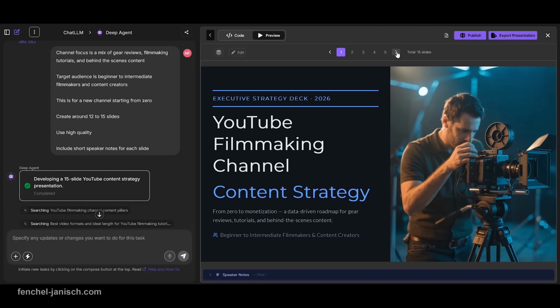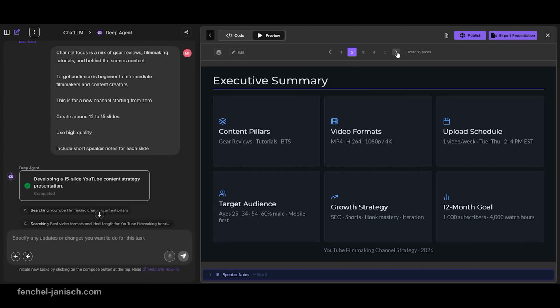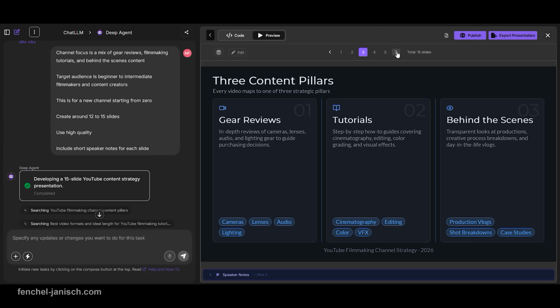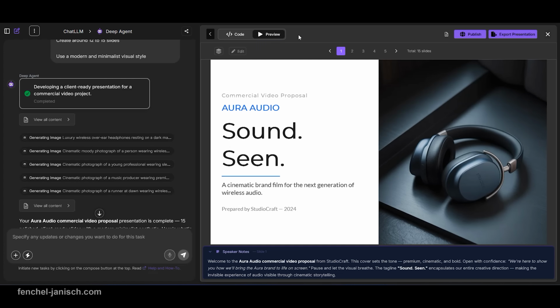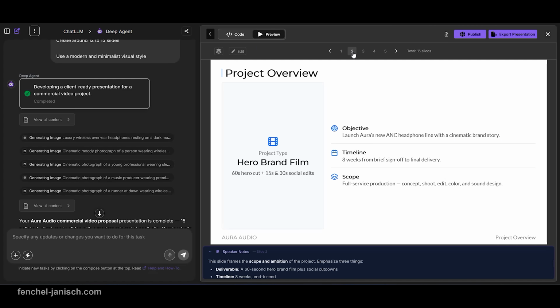If you regularly create presentations for clients or projects, this can save a lot of time, especially when it comes to structuring ideas, building a narrative, and even organizing data. It doesn't replace your creative work, but it gives you a strong foundation that you can refine and turn into a polished final deck.